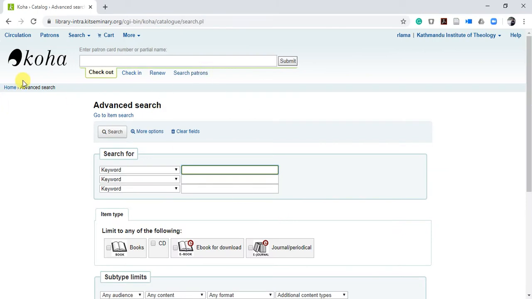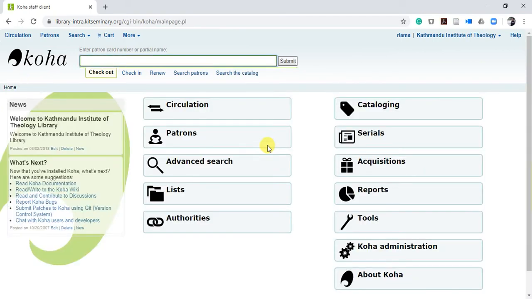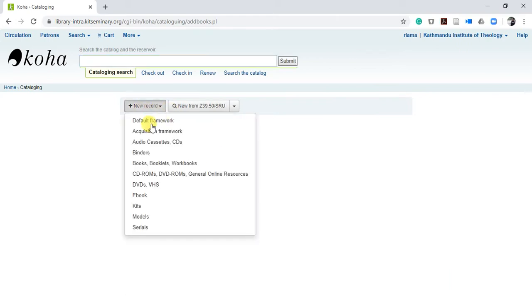Okay, now we are in the fresh mode. Now let me start. So first of all, I have to add the periodical, the main periodical title. Inside the title, there will be subtitles like articles. So first of all, I have to add the periodical name. For that, let me go to cataloging, new record. I'll just click on default framework.